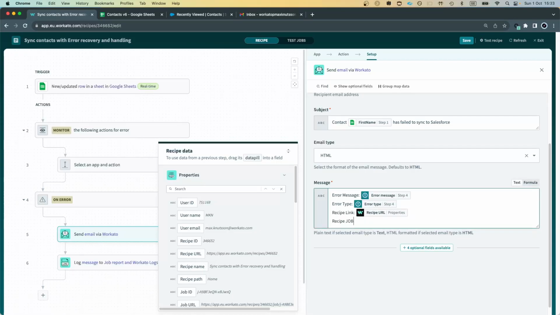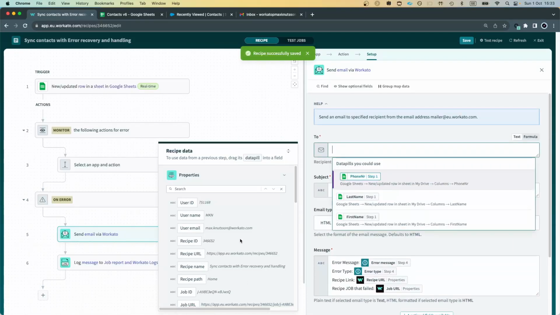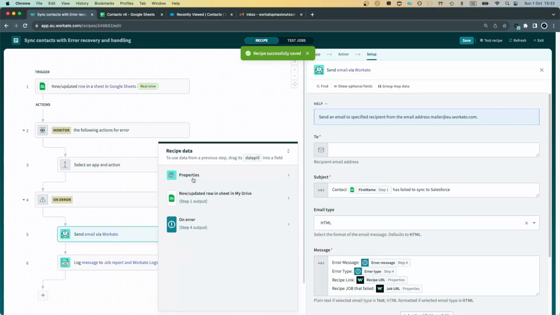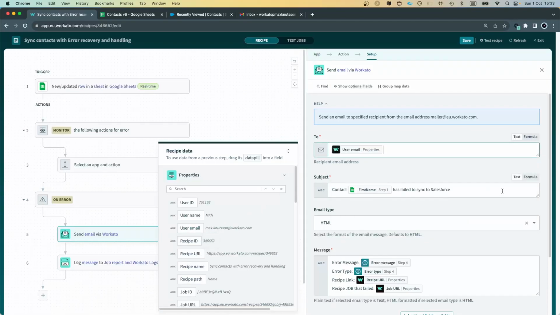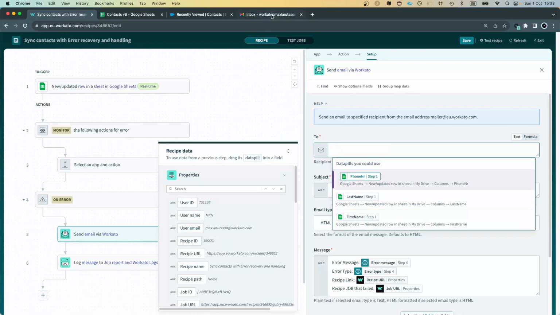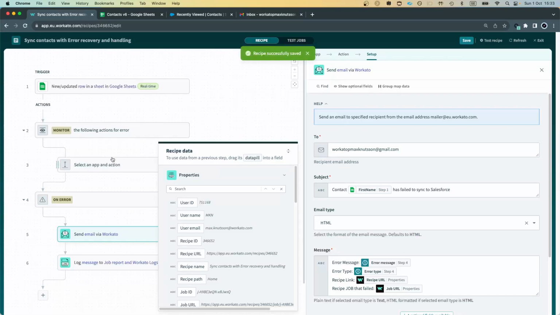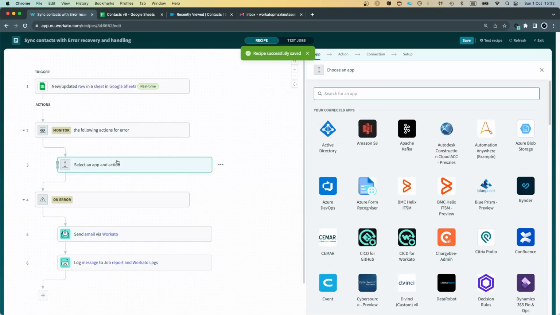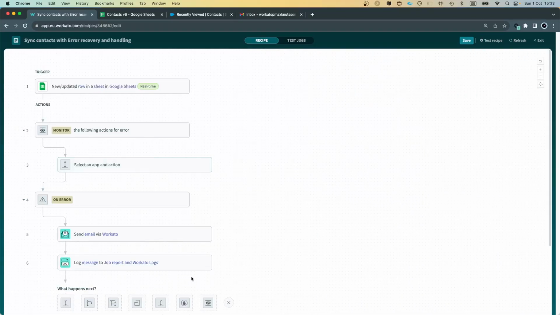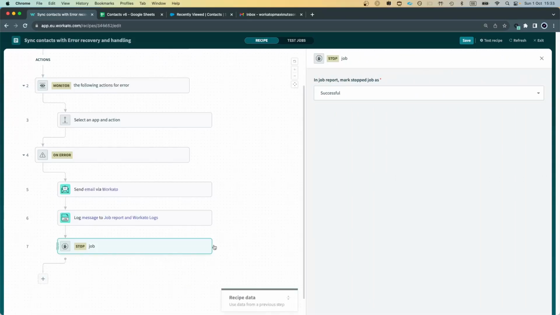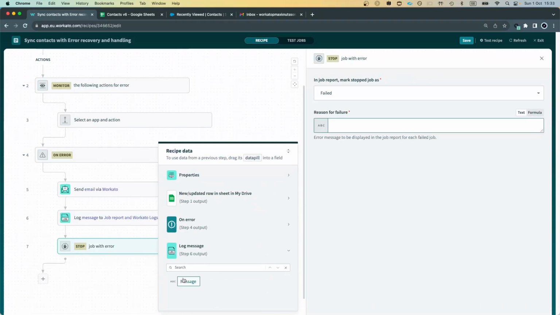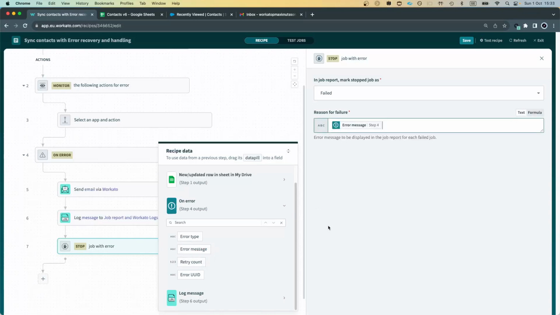Then recipe job that failed. You can include the job URL so they can immediately go to that one. And then here in the email itself, so for example, you could include the creator of that recipe, or you can just include your own email that you want, like that. So now we're ready to handle or well actually insert the records, but the last step you should do is you need to stop this job as failure and make sure you just include the error message.